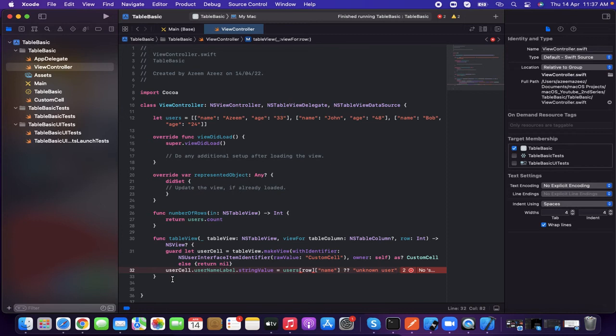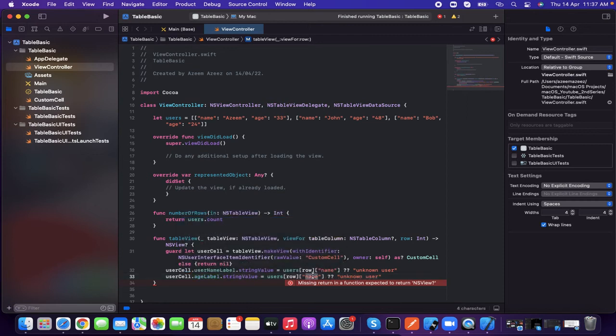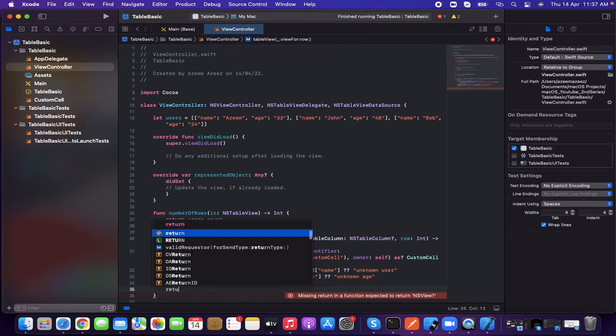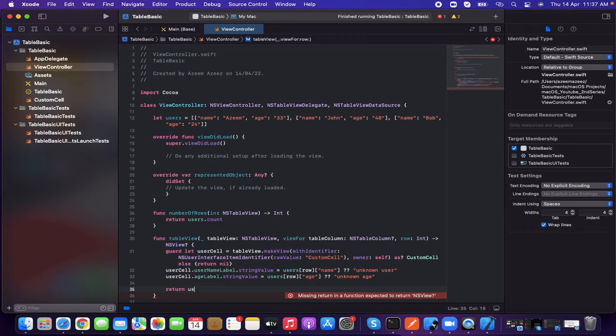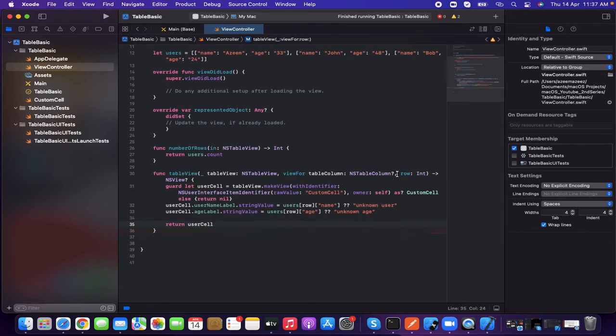Let's copy this and bring the age as well, age label, and the row value is age, if in case non age. Alright, and here this error is coming because of this return I have not written, so let's say return the user cell. Alright, that's good. Here we go, that's ready, I think, guys.